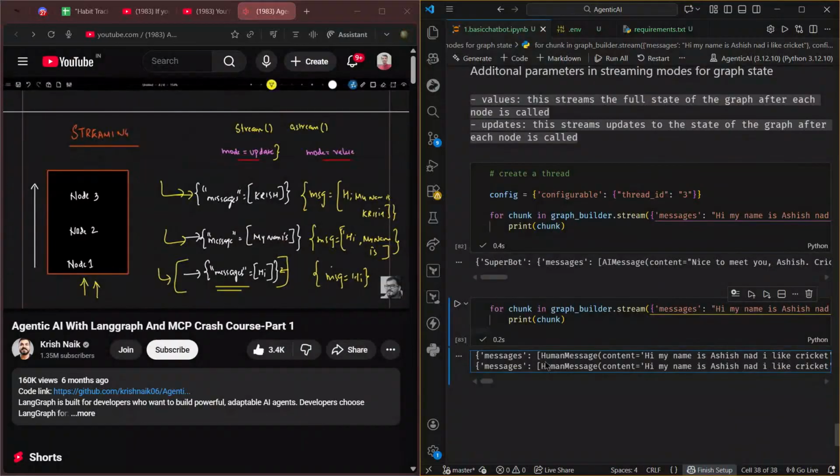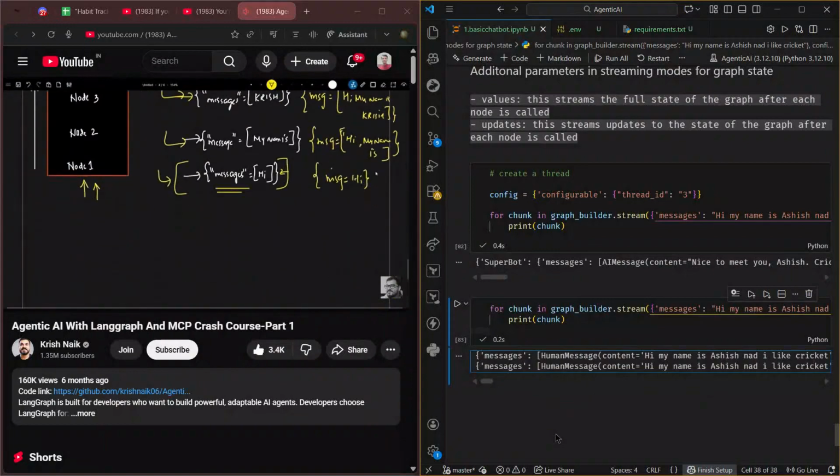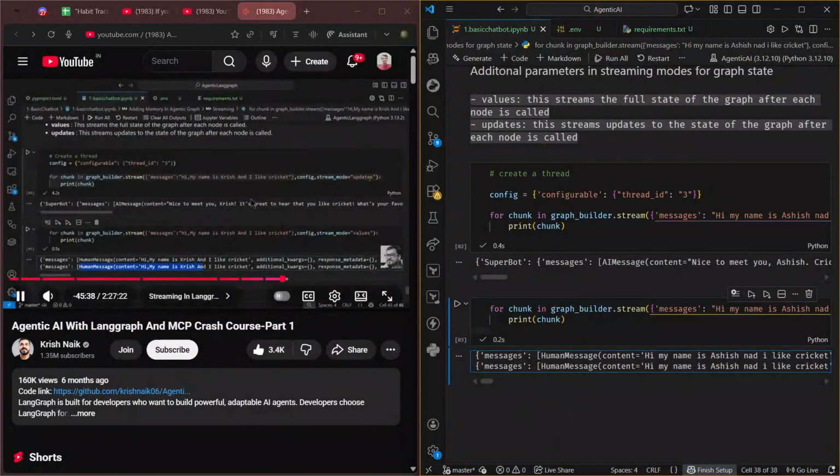Again, let me repeat this. Over here, you'll be able to see that whatever output you get after any node, if you try to stream it, only that is basically getting displayed. This is the AI message over here. Whereas in the case of mode is equal to values, everything is getting displayed: your human message, your AI message, everything. So that is the basic difference between these modes, updates and values.